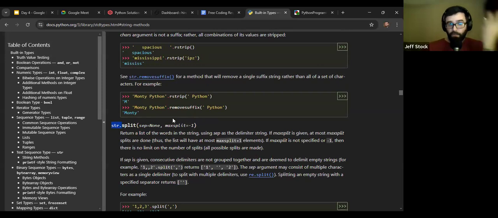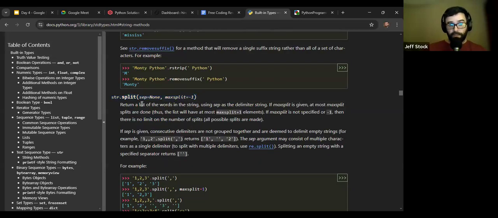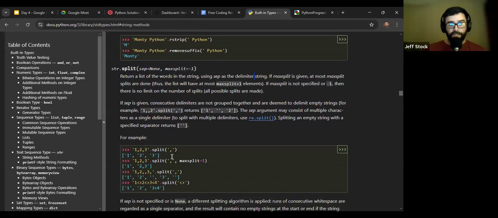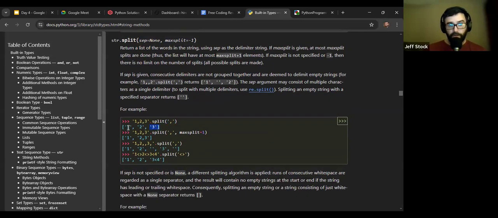In our case, it's going to be URLs. But this is what the split method explains. It says it returns a list of words in the string using sep. That's this argument right here, which we know is a keyword argument, but we can just put it in there as the delimiting string. So here are the examples: a string 1,2,3 dot split, and the comma passed as a string itself is the delimiter. It'll come back with a list of all of those parts broken up on the comma.